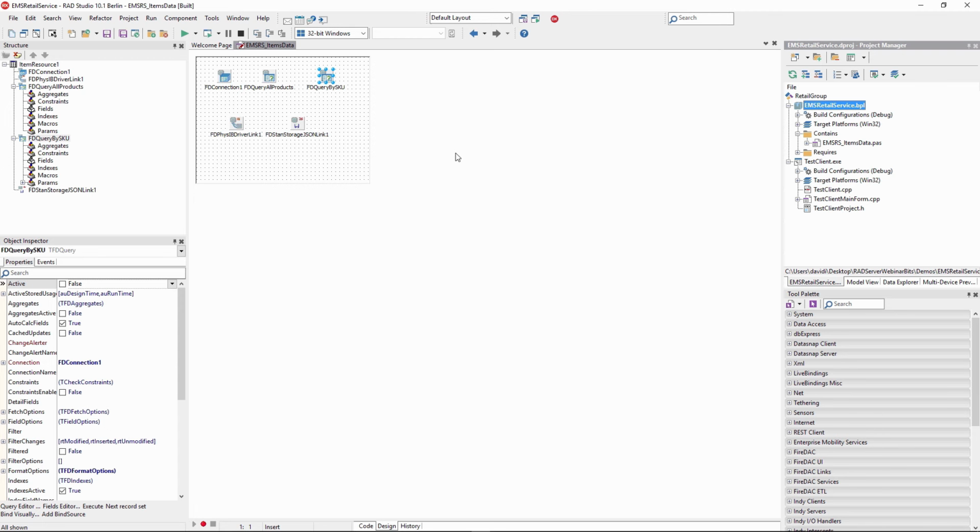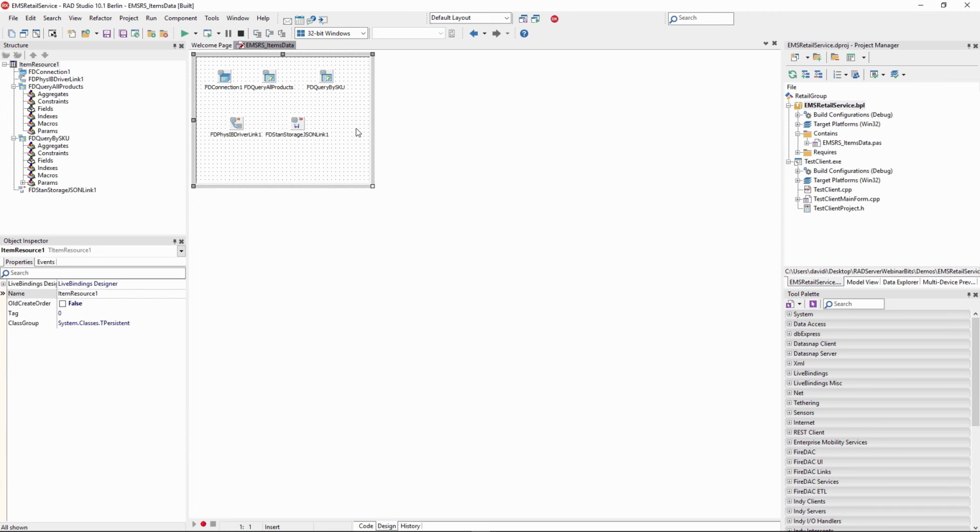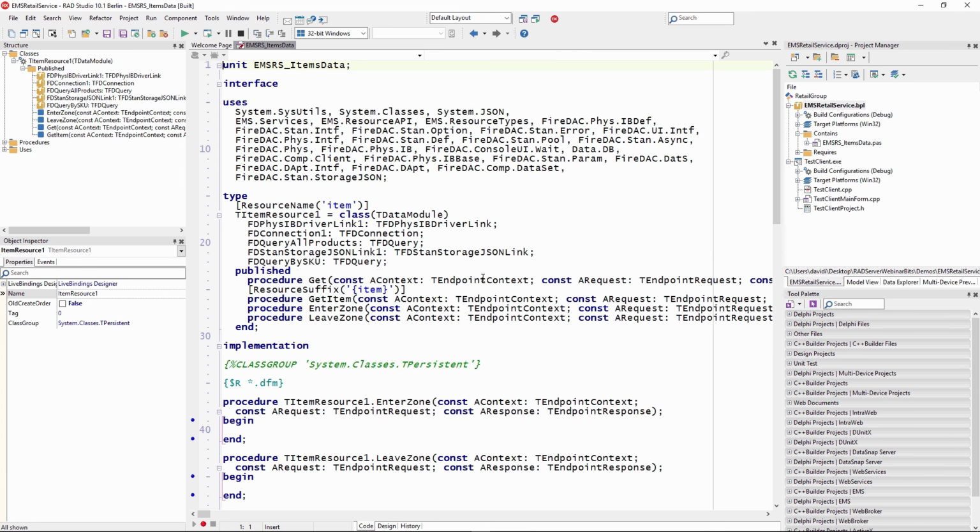So the components here are just a FireDAC connection that's hooked to the Interbase database. And then there are two queries that basically are relatively simple SQL queries. We can open one of the two to see the actual code, but the code is actually fairly trivial. And if we look at the code of the endpoints, I guess here you've got your resource is called item. Is that right? Yes, I have two resources.